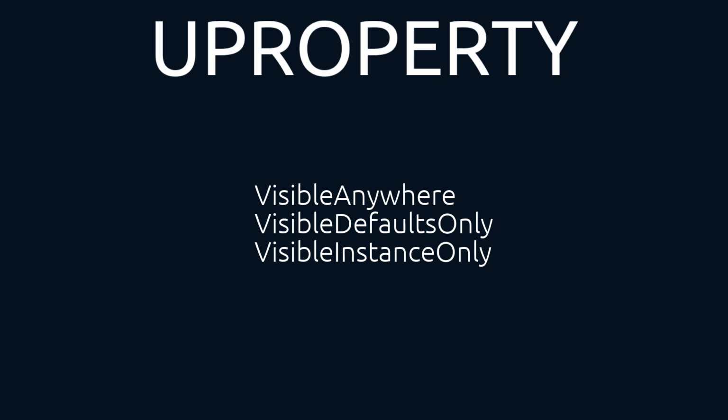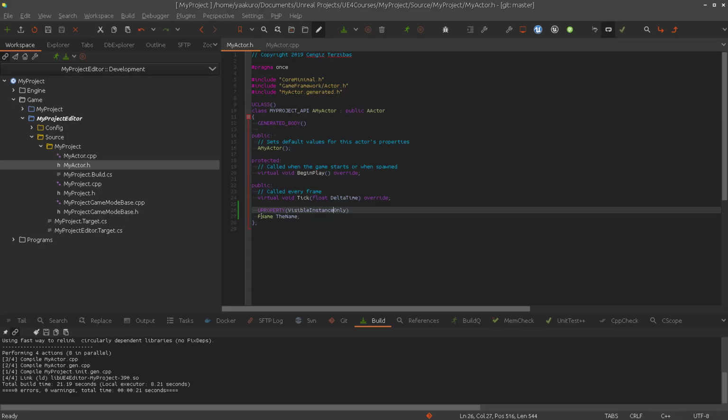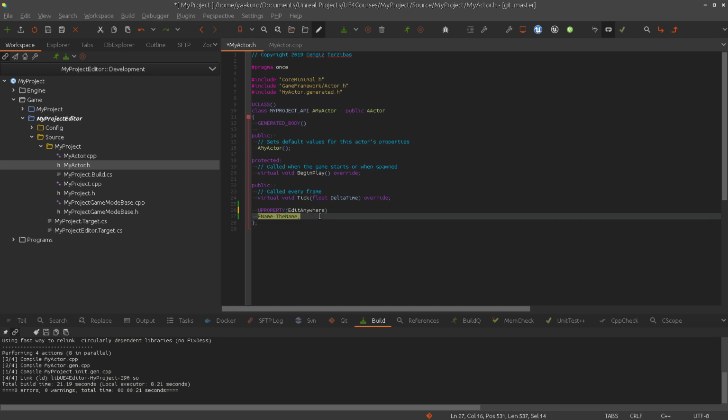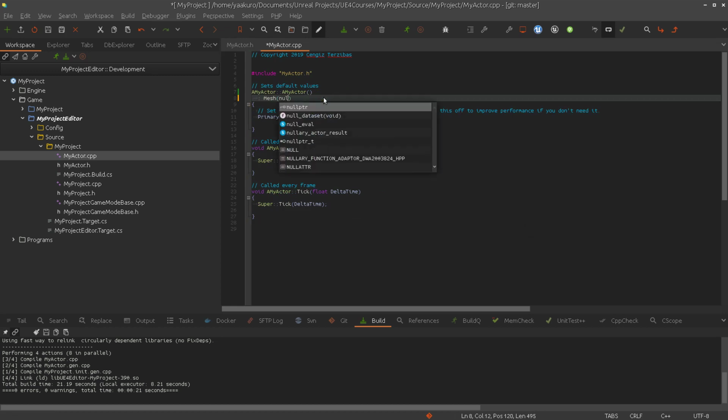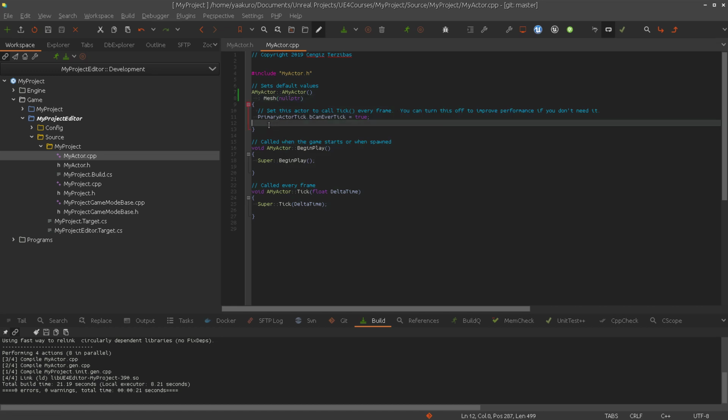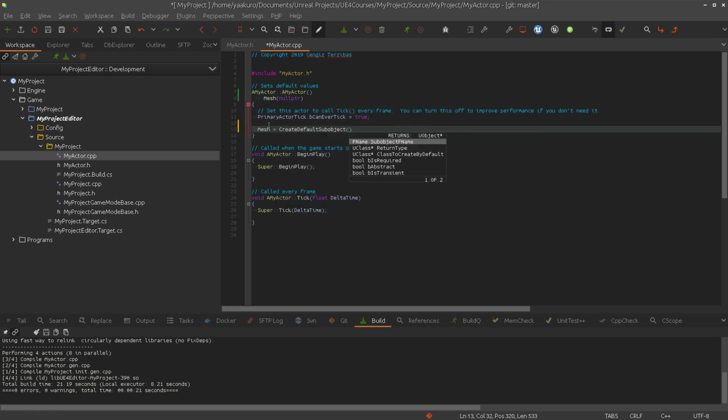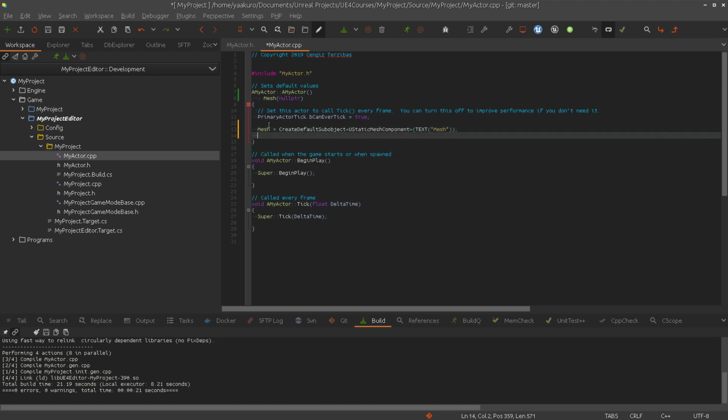Now let's get to the point where we use those visible specifiers in combination with components. Let's do this: EditAnywhere and use a component. Some people are doing this. A UStaticMeshComponent, for example. Let's call this Mesh. Let's initialize it with null and create the object here. Let's call this Mesh and use it as a root component.